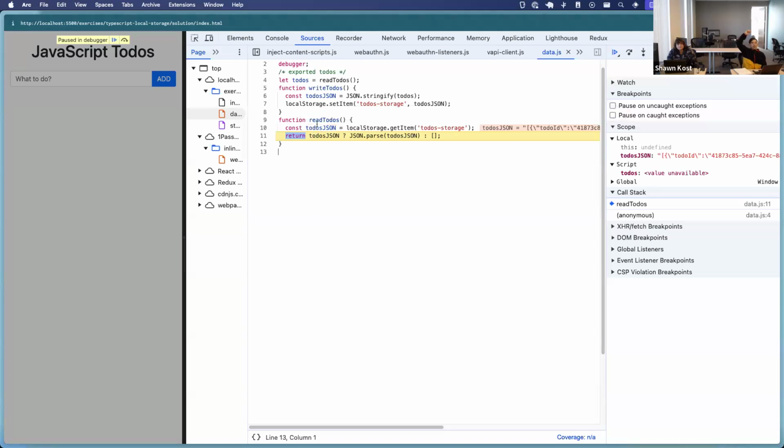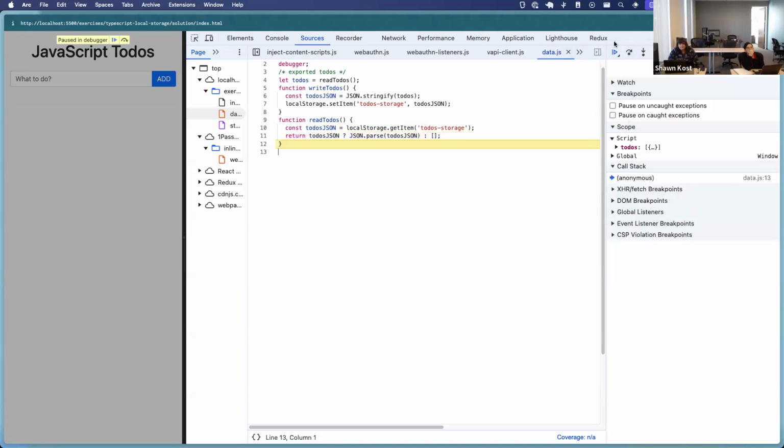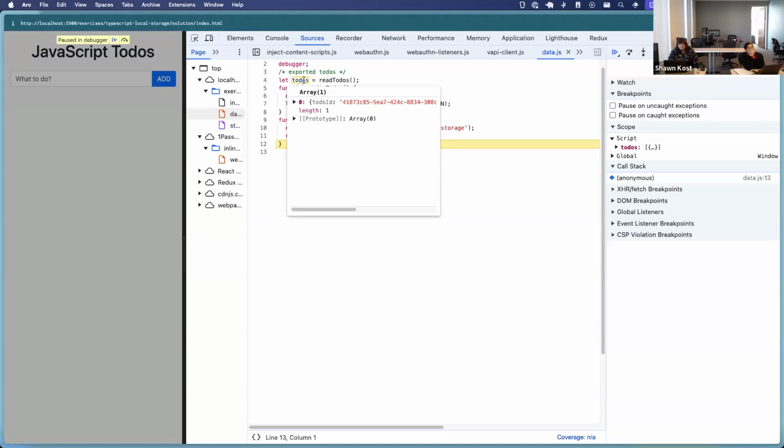Well, now I want to check to see, was there something that I actually found in local storage? In this case, there was. So to-dos JSON is true. So now I'm going to parse that JSON, so convert it from a JSON string back into the array of objects. So that's what will get returned. So now my to-dos variable is an array of objects that we just pulled from local storage.